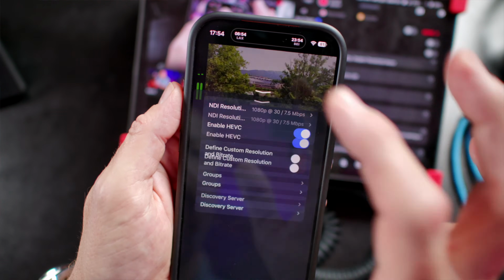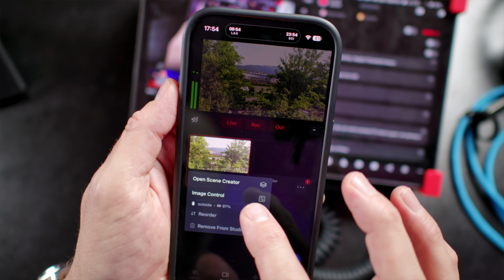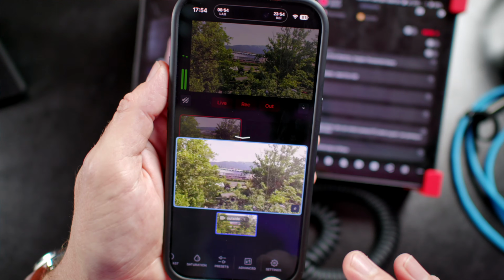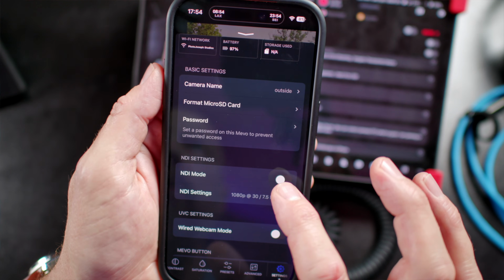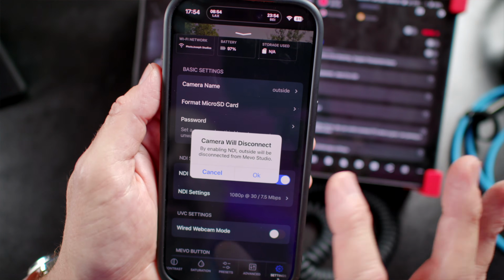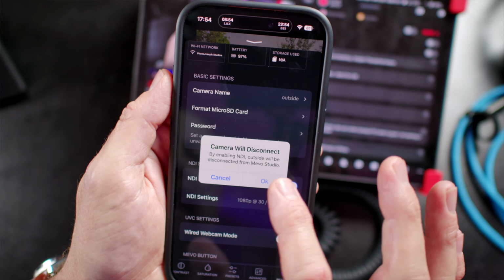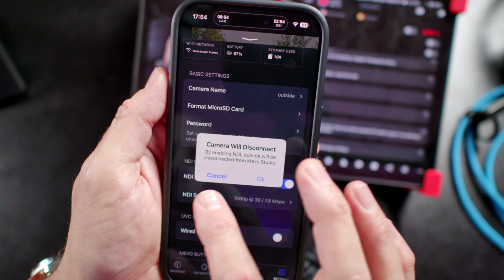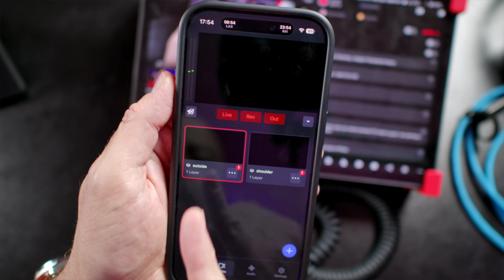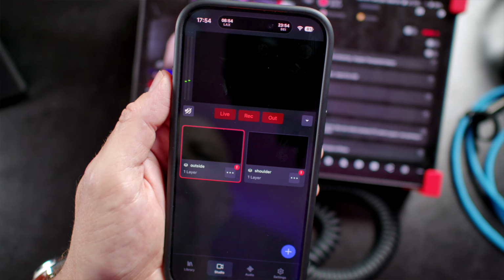Can I go back without? It just wants to go all the way back. How tedious. Let's go back to here one more time. And this time we're going to turn it on. So I turn on NDI mode. It says the camera will disconnect. So by enabling NDI, outside, that's the name of the camera, will be disconnected from Mevo Studio. So I do that, and you can see here now it is no longer available there.